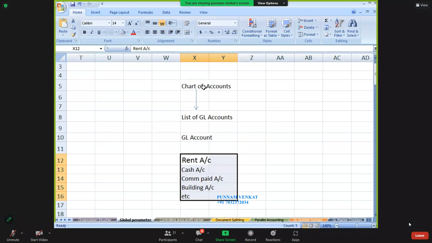So what is meant by chart of accounts? Chart means list, actually, one chart or diagram like that. Chart of accounts means list of GL accounts. Then what is meant by GL accounts? Examples are rent account, cash account, commission paid account, building account, commission received account, miscellaneous expenses account, land account, capital account, and so on. All the GL accounts.